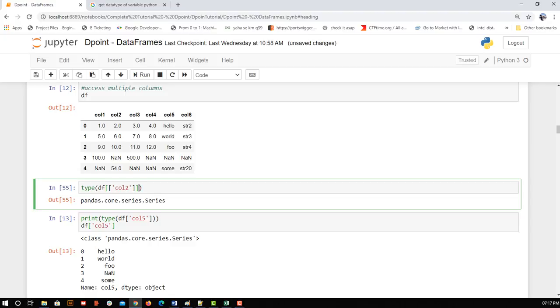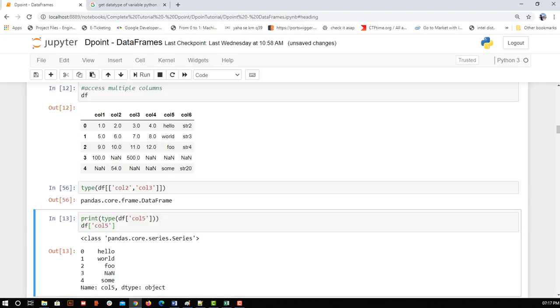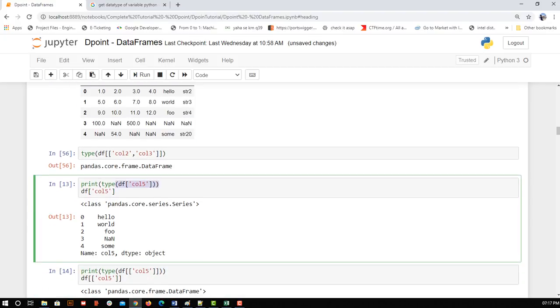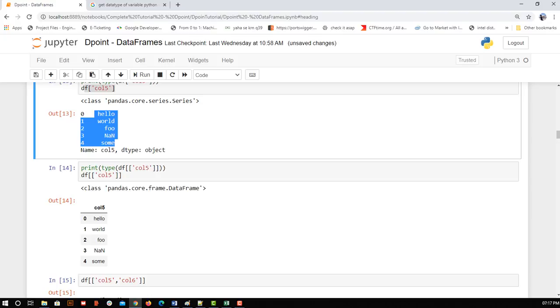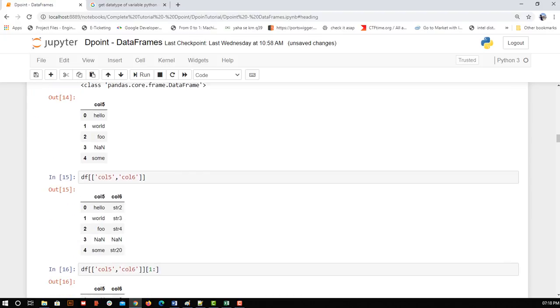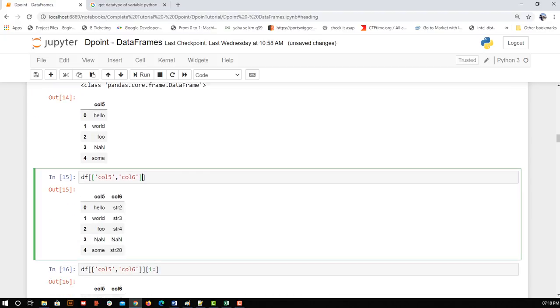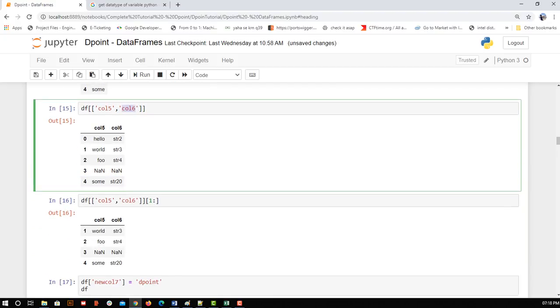Our intention was to get multiple columns, and we can do that. As time passes, we'll try to get different parts of the data set. So you can see here I am trying to find the data types and fetch the column. Our data type was series and this is our data. Similarly, this is also the same. Now here you can see I am passing a list to get multiple columns. So that was how we access columns.